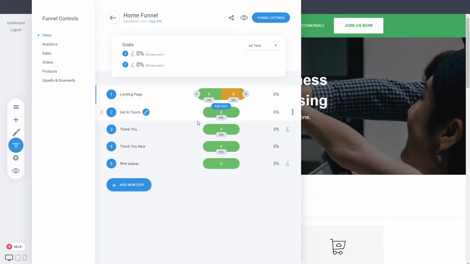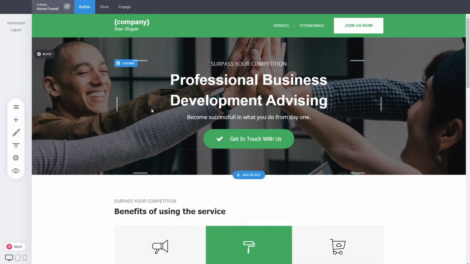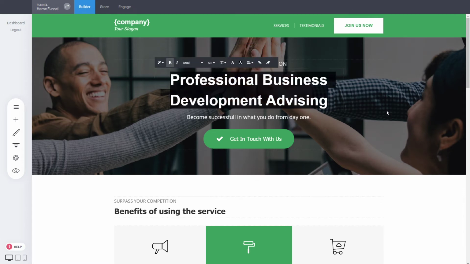And you can split test pop-ups as well, so it doesn't have to be just a page. When we have a new pop-up here, we can split test that as well. So you can go into the B version, and there you can start, as you can see, it's exactly the same copy, and you can now start editing your headlines. So instead of having professional business development advising, you can have something like boost your business with advice from our experts. So something that is more engaging, more into the actual goal of the user, rather than what you're doing.